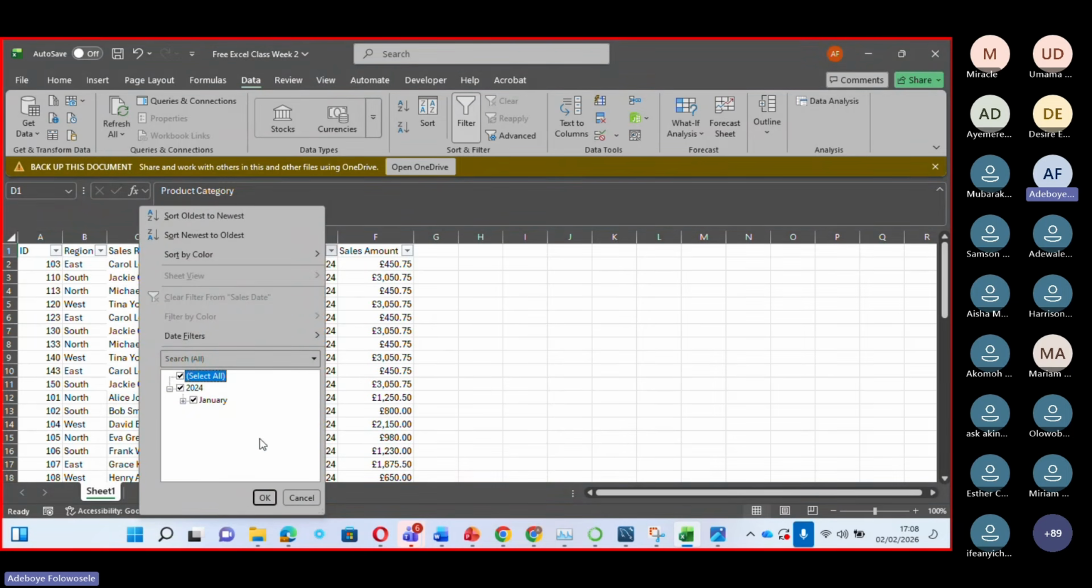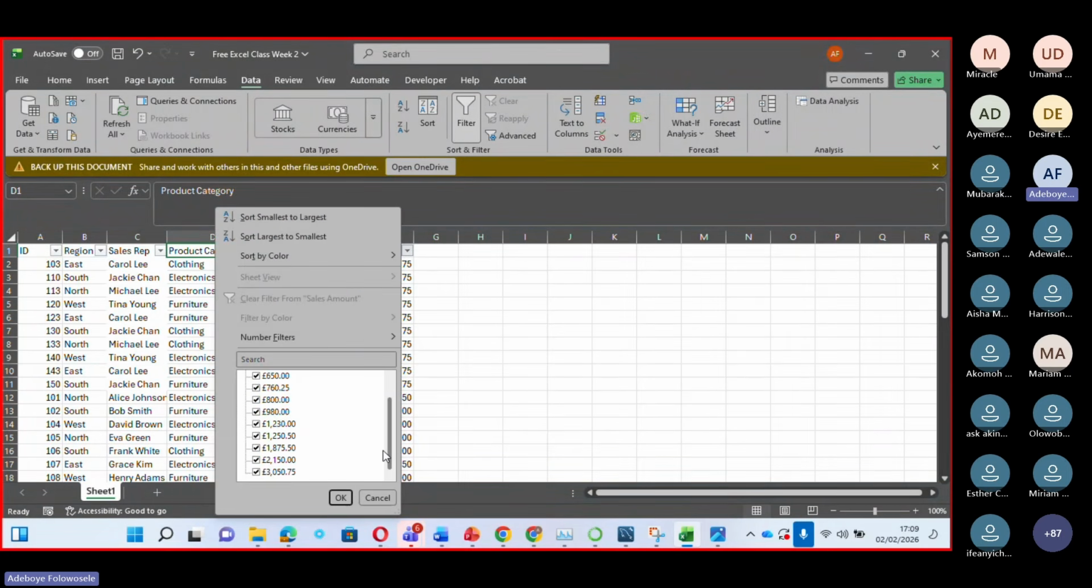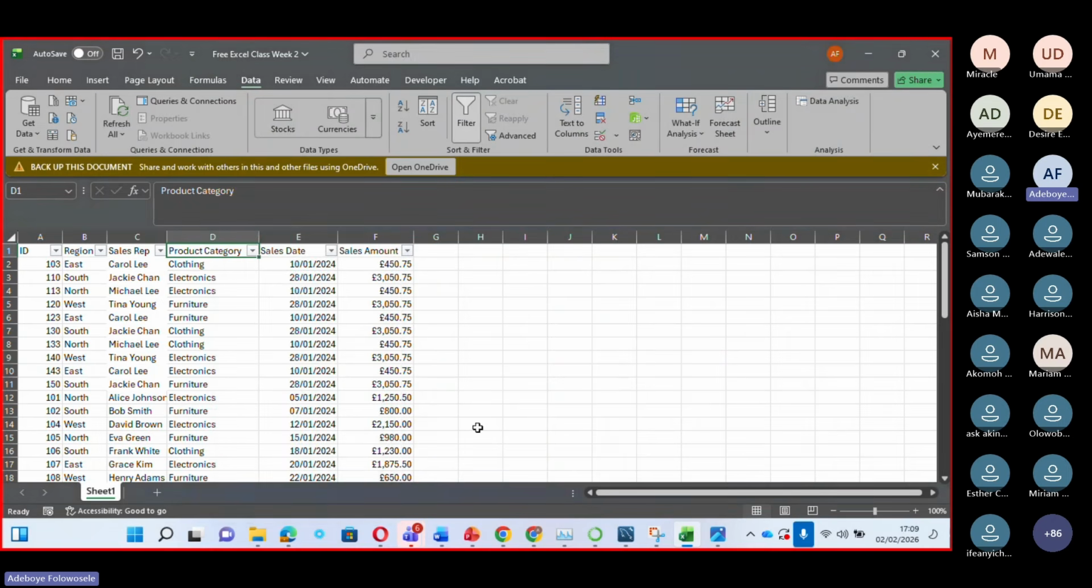So the data we are looking at, you can see that it is generally just for January 2024, and these are all the sales amounts that are involved in what we are looking at. So don't forget that.